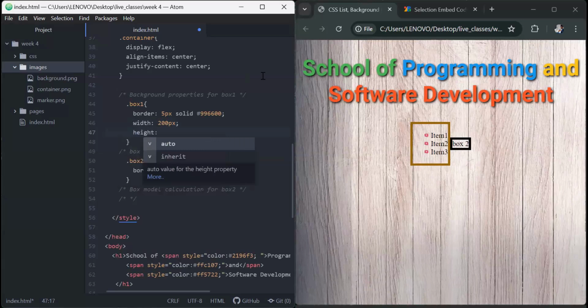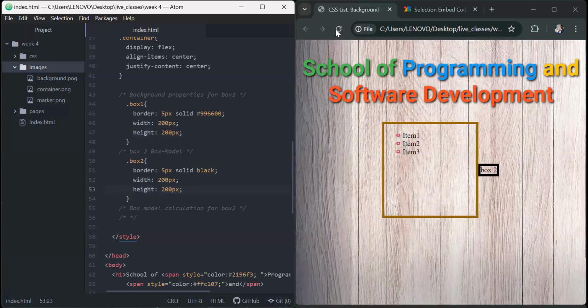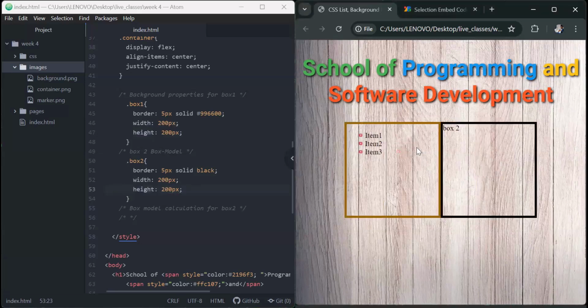I want a square container, so I'm going to refresh this, and we have that for the box1. So I'll do the same thing for box2. Save. Now we have equal height and width for both containers. So we want to make sure that these containers are unique. And as well, we want to make sure that there's a space between them. So I'm going to add a space.